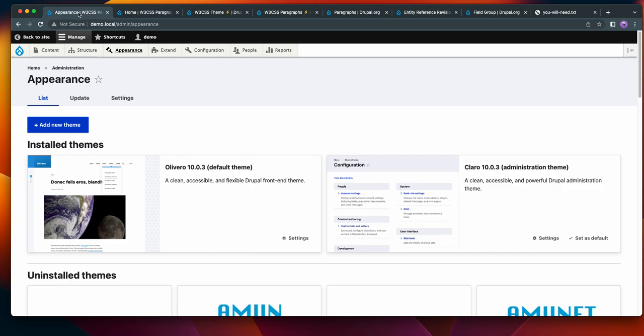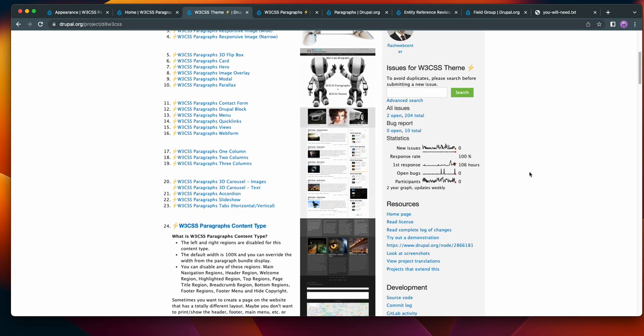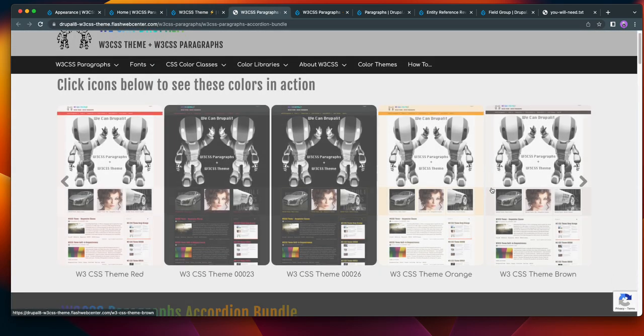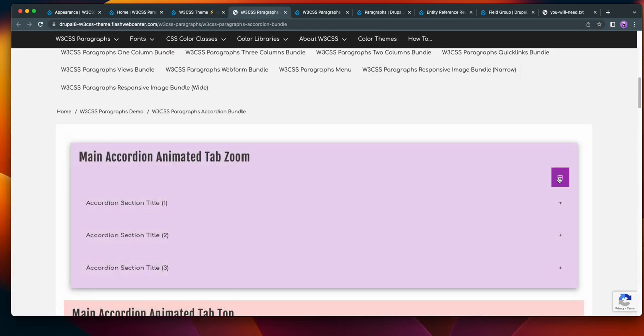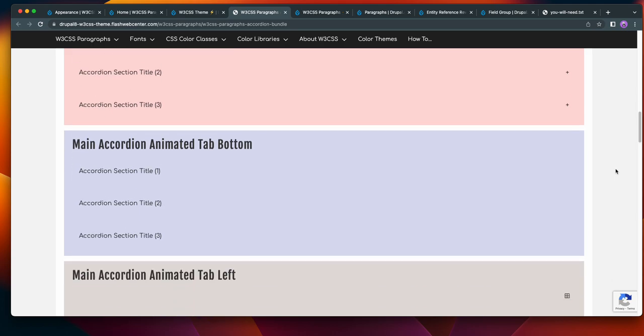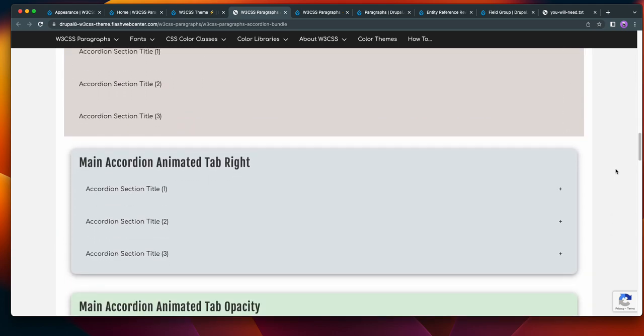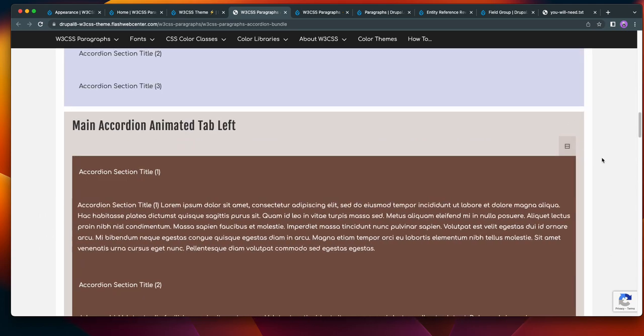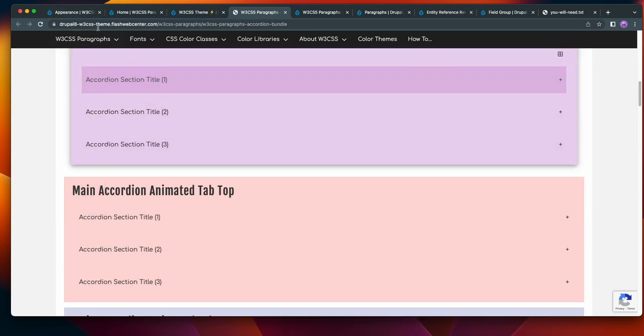To start this demo, by the way, it's going to be for the W3CSS Paragraphs Accordion. So we are going to build something like that. And I have a demo on a live site. Feel free to check it. These are examples I have.